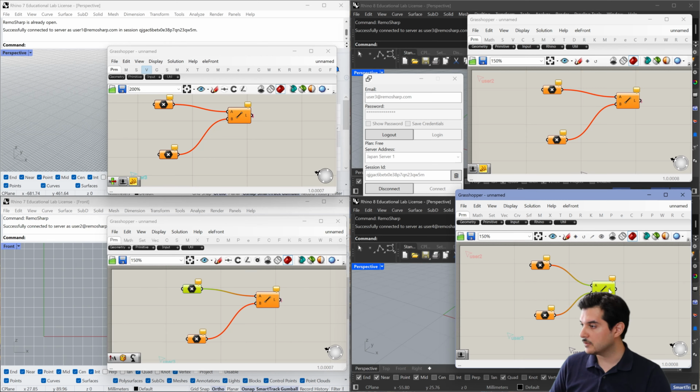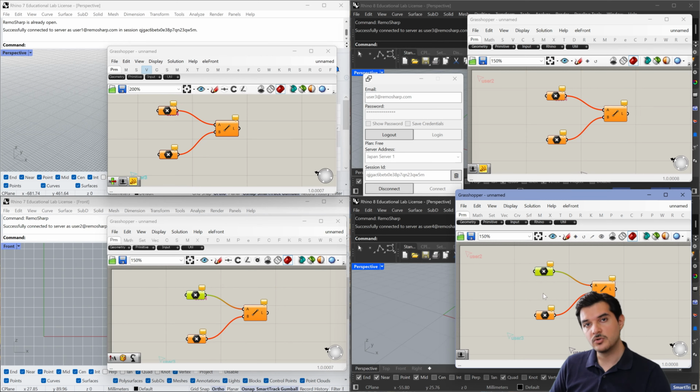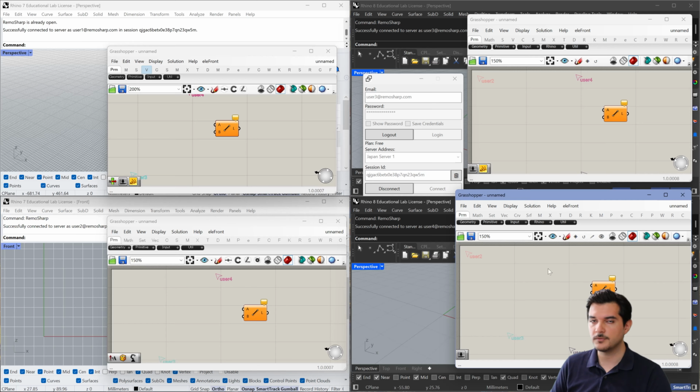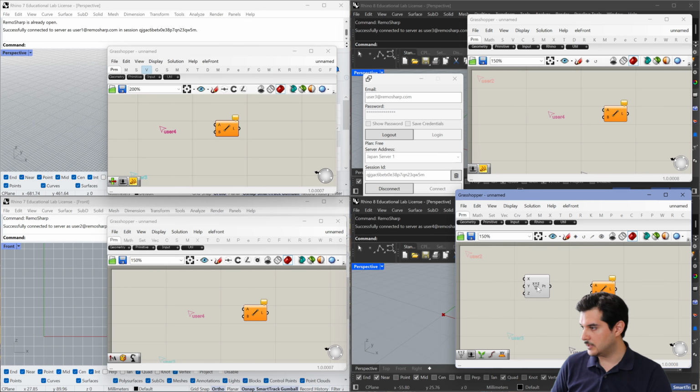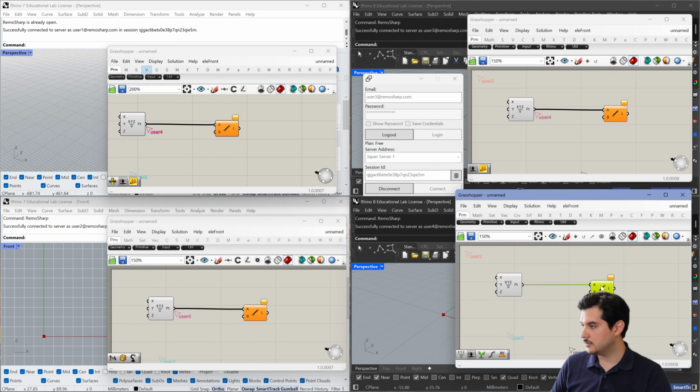But here's the thing. It seems like these 2 components don't really belong here. They might not be the best components, so I'm just going to delete them from here. User number 4 is going to create a point component here and a connection.